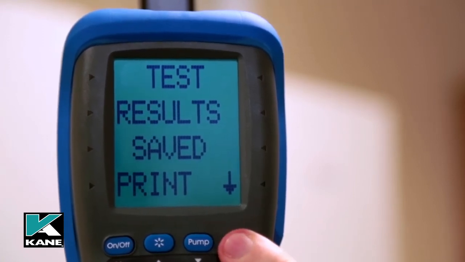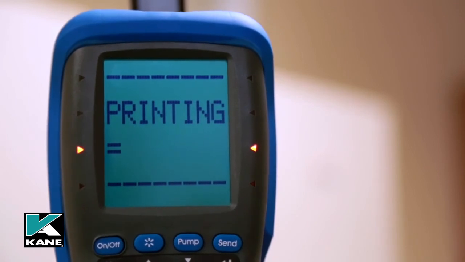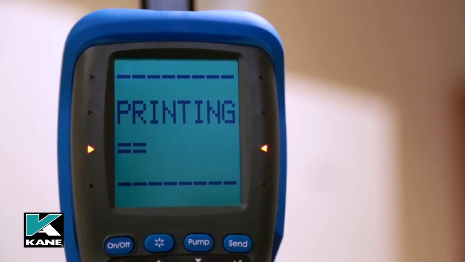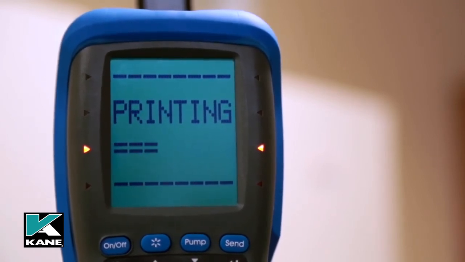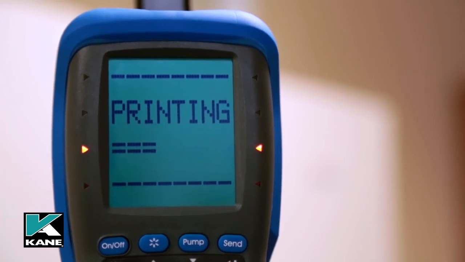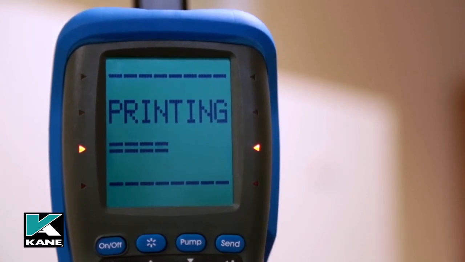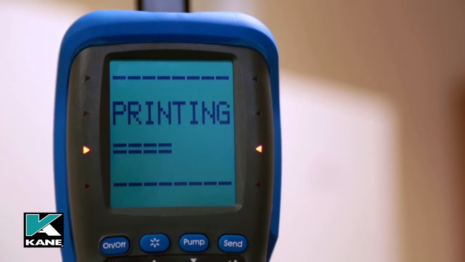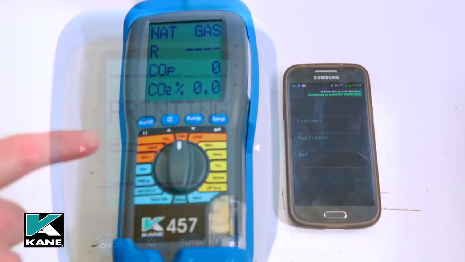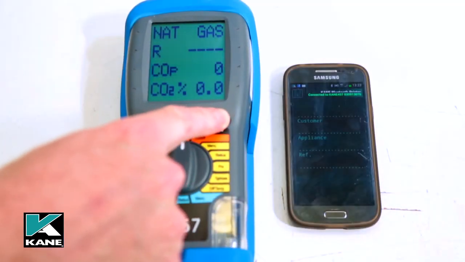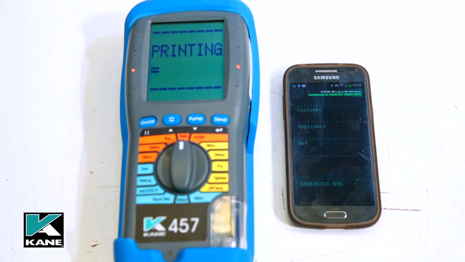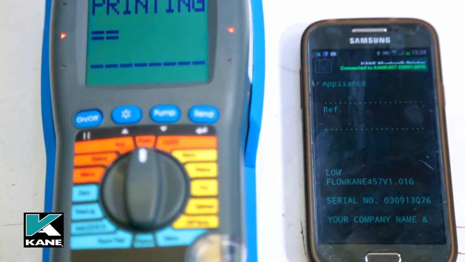Note, to print out 240 test results takes a considerable time, and you need to be sure that your printer batteries have enough charge remaining to complete this task. If you are going to be doing a number of these tests, it might be better to have an optional Bluetooth module fitted to your analyzer so that you can transfer the results directly to a PC.